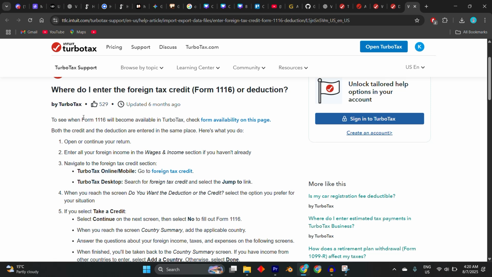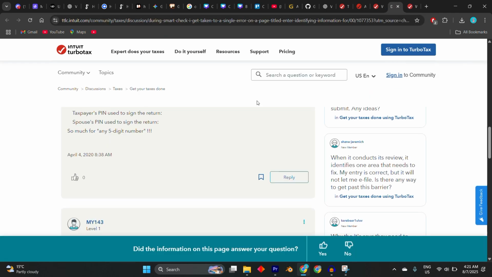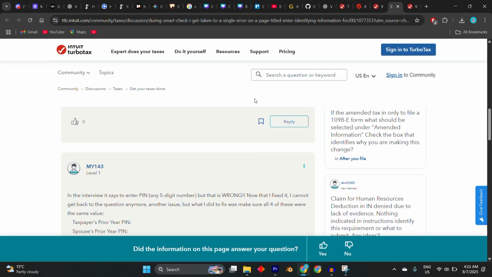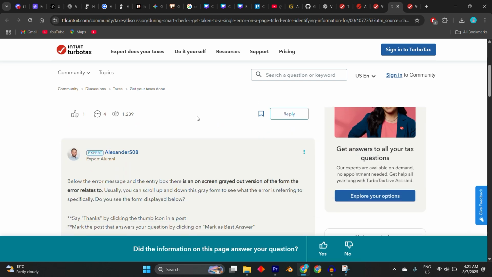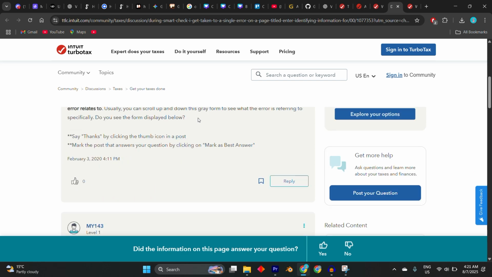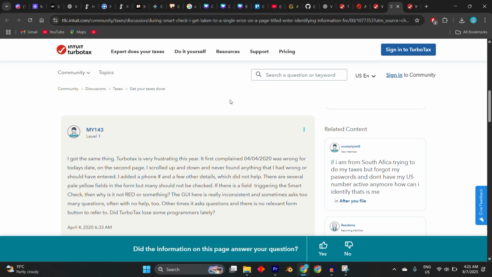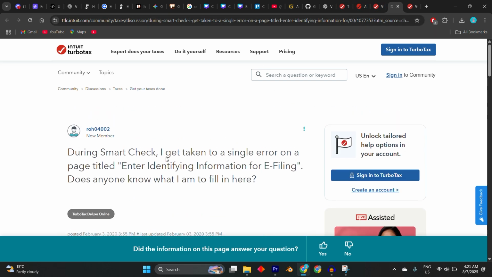Sometimes the error isn't immediately obvious. For example, if you're importing forms like W-2s, 1099s, or K-1s, ensure the data transferred correctly. Always compare imported numbers against your original paper forms to catch mistakes. Also, double check your filing status, dependent info, and bank account numbers. These are common spots for unnoticed typos.